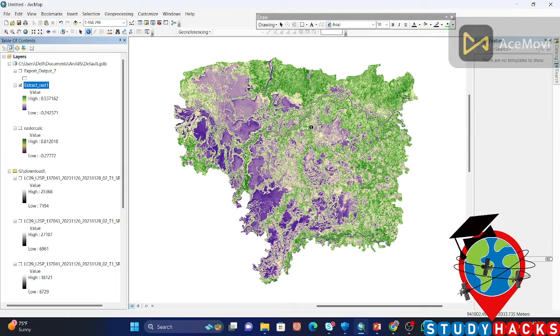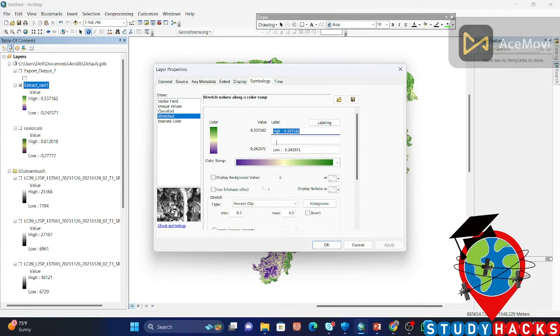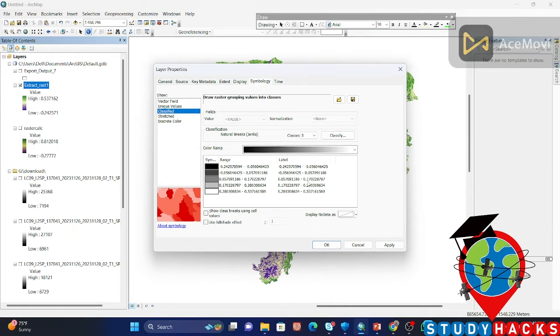Suppose you also want to make the classification. For downloading the satellite image, I will show you later the proper way. Then you can see classified, and you can easily make the classification. Suppose I make the classification total. Suppose you put three classes, and you can just classify it.